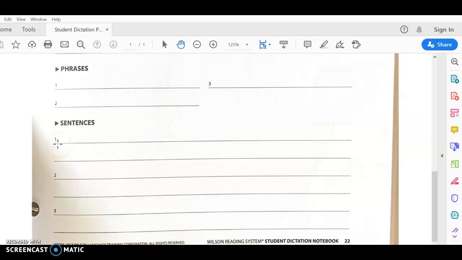Number 1, thank Dad for the gum. Remember when you do your sentences, what a sentence starts with and what it needs to end with. I'll repeat the sentence again. Thank Dad for the gum. Tap out each word. Thank, Dad, for the gum.